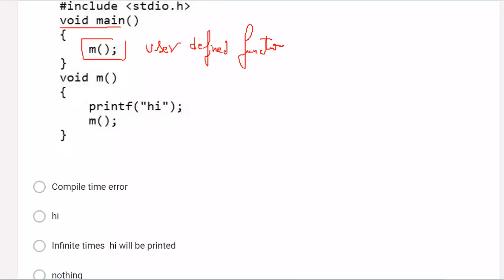This is a user defined function. So when you're entering into the main, it calls the user defined function m. Here in m, when you enter, you are printing hi. Again you are calling the same function.